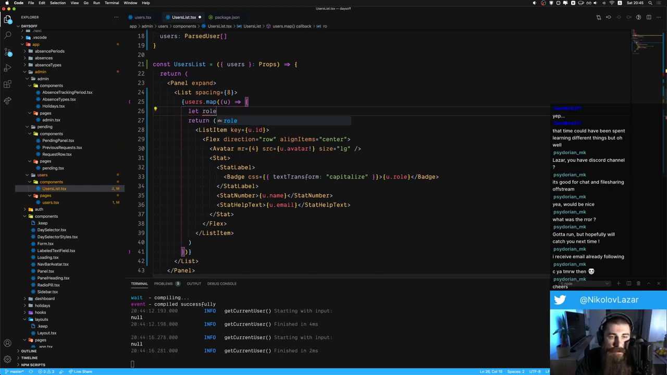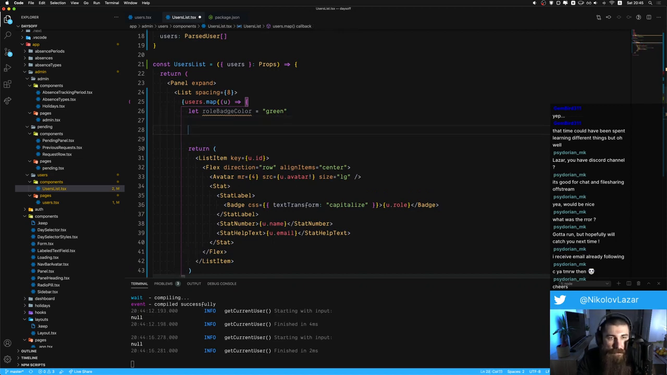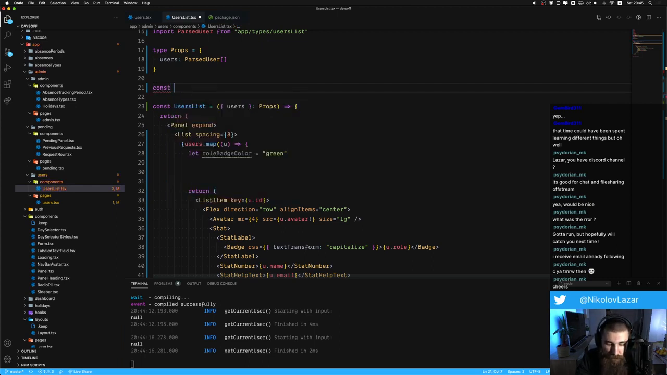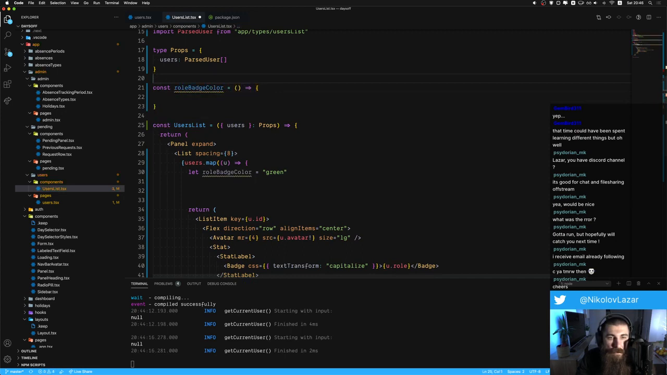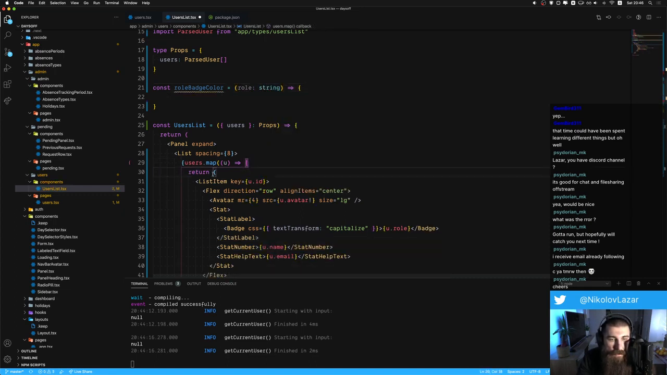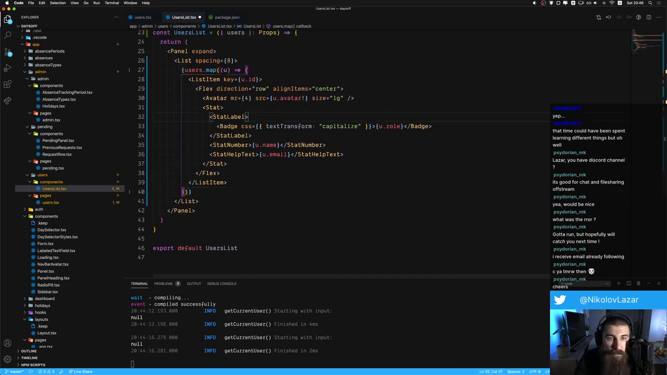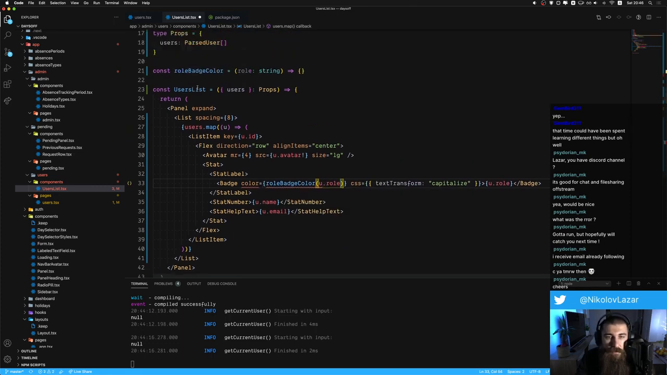All right. Role badge color would be, I don't know, green for starters, and maybe we should also isolate this. Role badge color. We'll get the role as a string. Okay. So we don't actually need to complicate the rendering method here. Badge color, user.role.